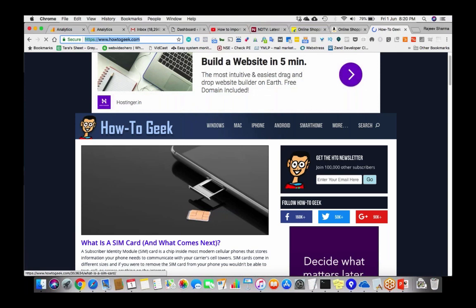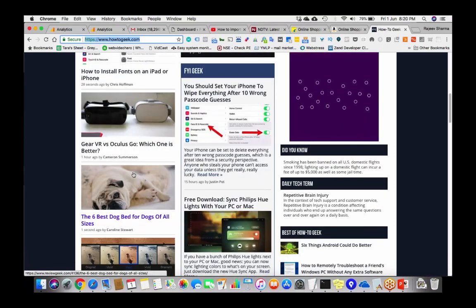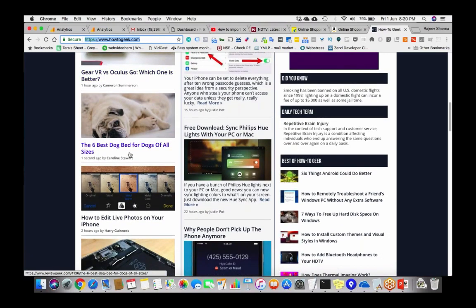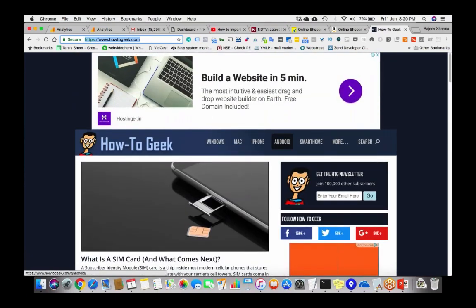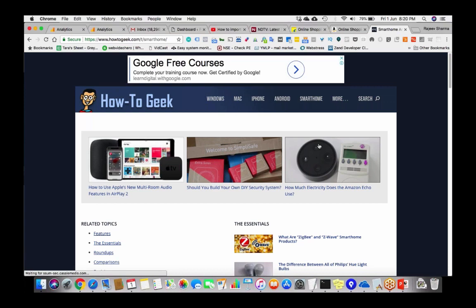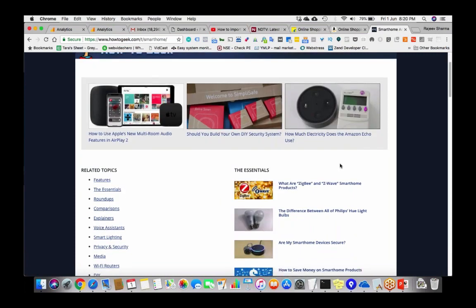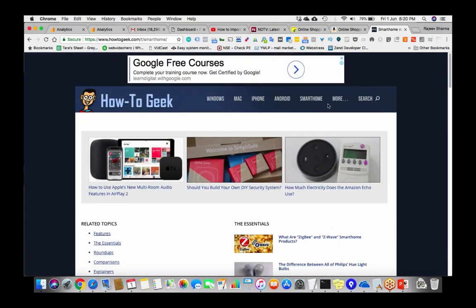Now you can see they have fantastic articles like what is a SIM card, how to install fonts on an iPad or iPhone, Gear VR versus Oculus Go, and all of these things. And then there are sections like Windows, Mac, iPhone, Android, Smart Home. If you are interested in Smart Home, you want to know more about Google Home or Amazon Echo, or the devices supported by Amazon Echo or Google, you can check all that over here. You can see how to use Apple's new multi-room audio feature in AirPlay 2. So this is how it is organized. If you have articles under various categories or interest wise, this is how you should be defining it.